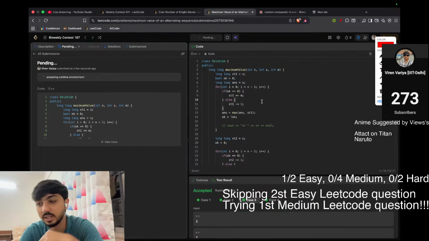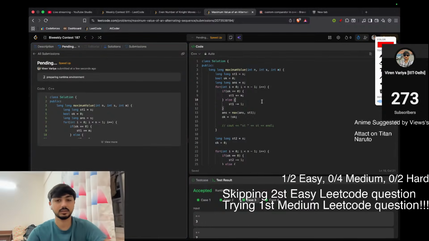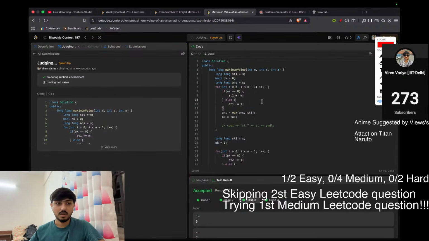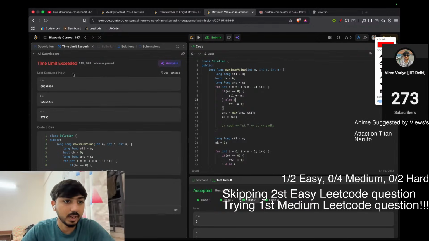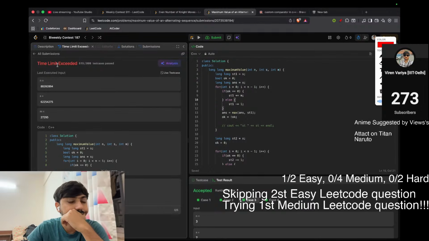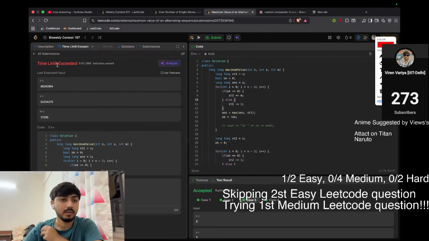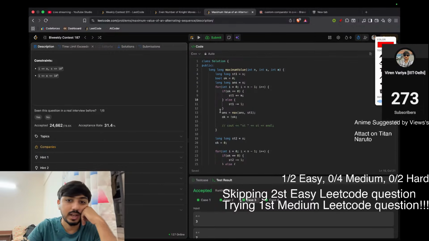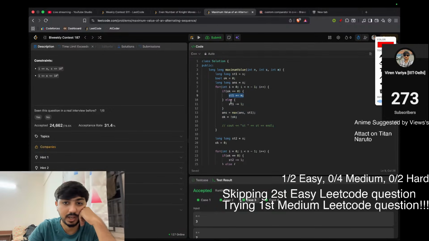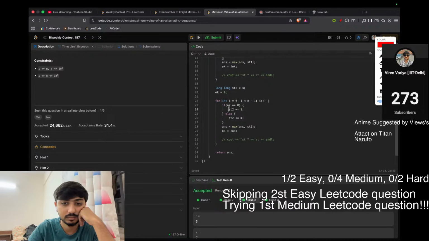And let's submit. And we messed it up in time complexity. Wait, why TLE? And as we can do this mathematically, we don't even need this for loop. If you see a pattern is repeating, right? See, the constraint is too huge.